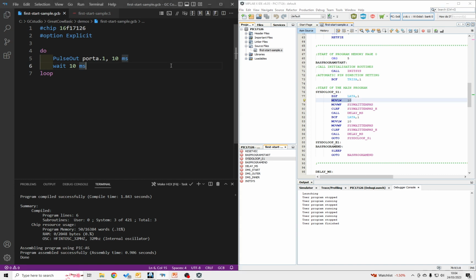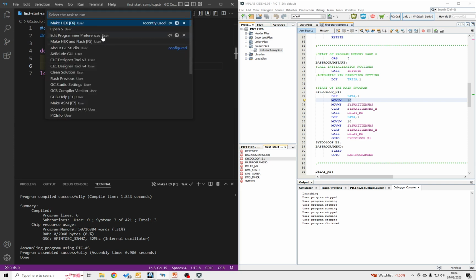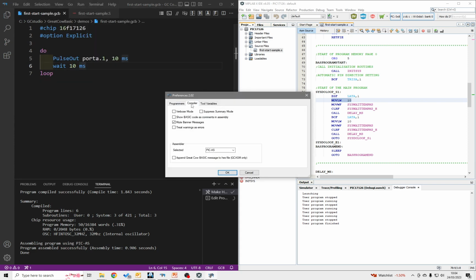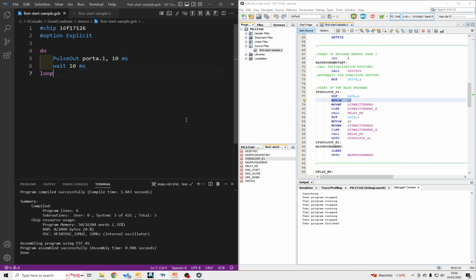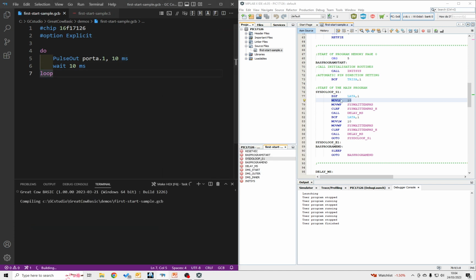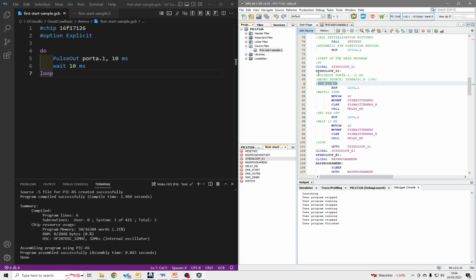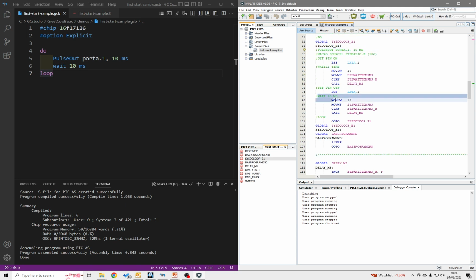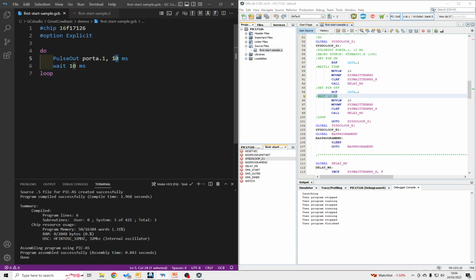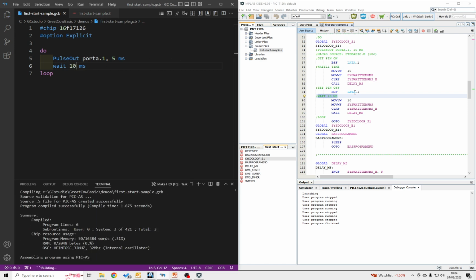Let me add the comments. I'm going to add the comments into the GreatCAD Basic source program. Show basic code as comments in assembly. Okay. Do that. Recompile. And it will change the source. And now we can see all our commands. Well, here's pulse out, and here is the wait 10 milliseconds. So if we change that to 5, I'll leave it at 10, recompile, you'll see that the source is now changing.